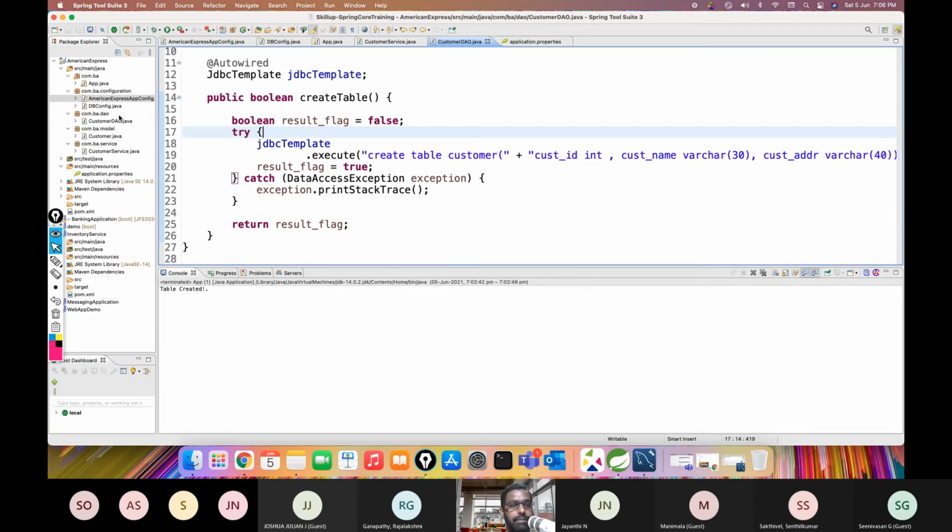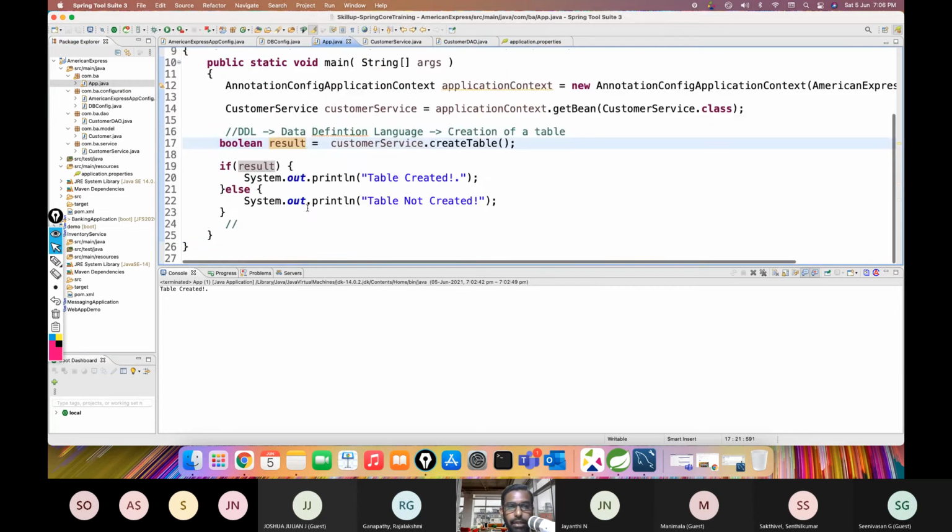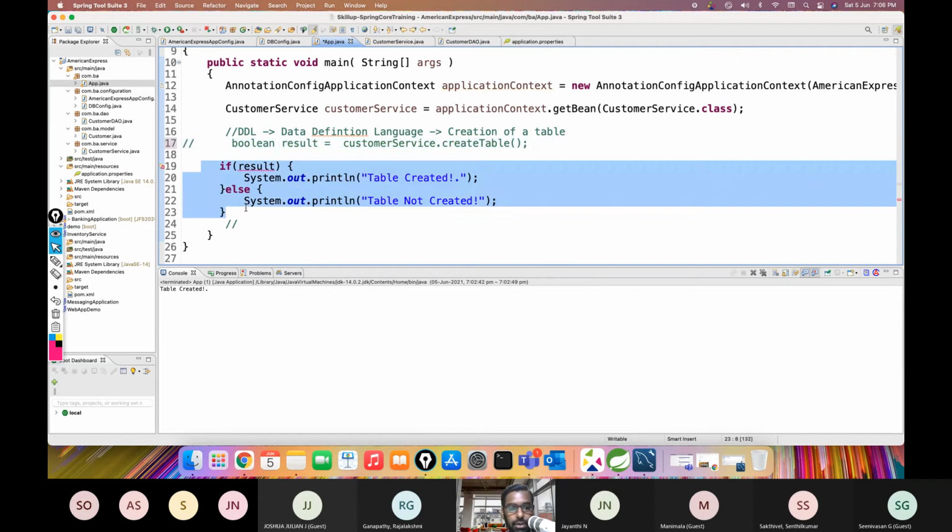So for that, the first thing that we have to keep in mind is going to the app. Let's make it a little input variant of the application. Okay, so this is not required anymore, right? Let's comment this, and even these codes are not required.